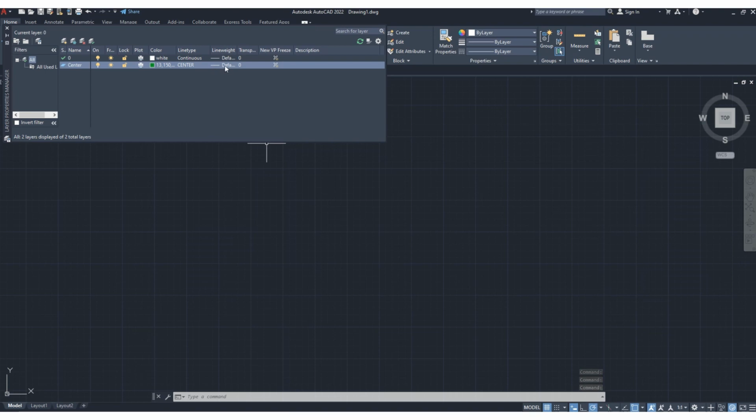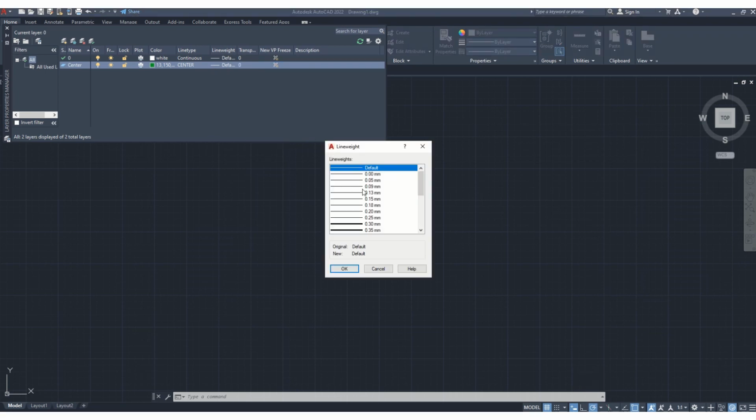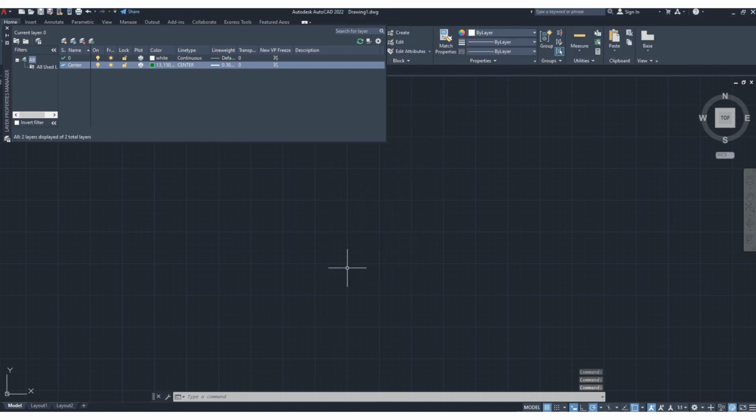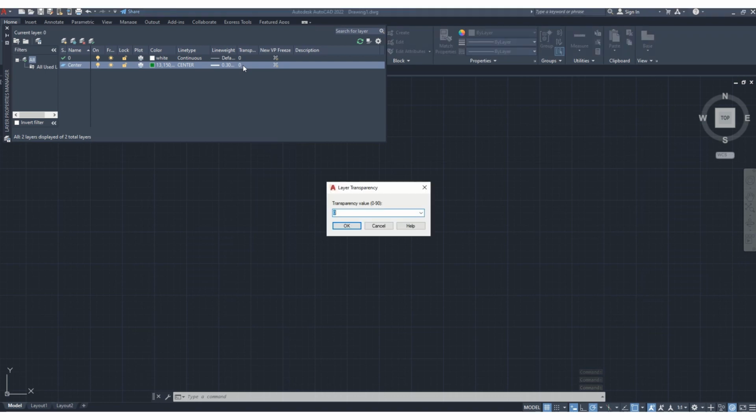Now line weight. Line weight you can choose. By default this is the line weight. You can change, suppose 0.30 mm. Click OK. Now coming to transparency. Transparency you can change from here, 0 to 90. You can put a value, but by default it is 0. And for this center line, in this case I will keep it as 0 only.